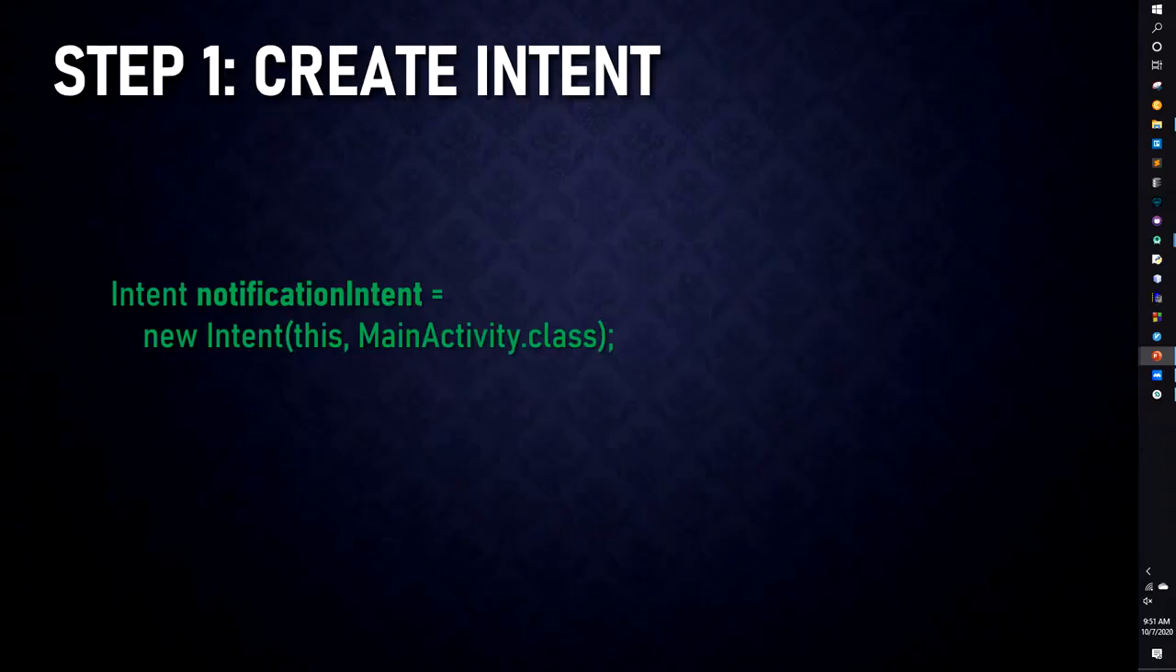Okay, this is the way we create our intent. We already saw what this intent means and what the use of intent is. This one is an explicit intent. So now we are firing our notification from this specific activity, again to open this main activity. So when the user clicks on that notification from the notification drawer, it will open up our main activity. That is what this one means.